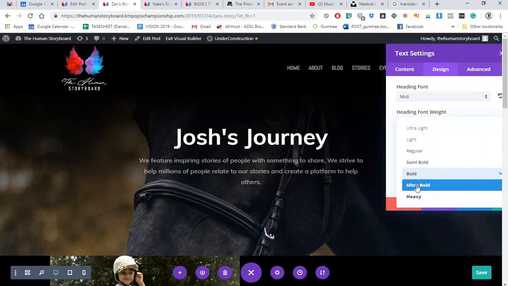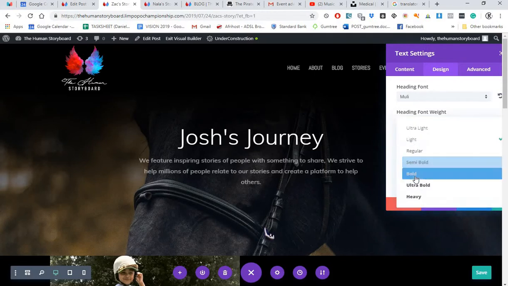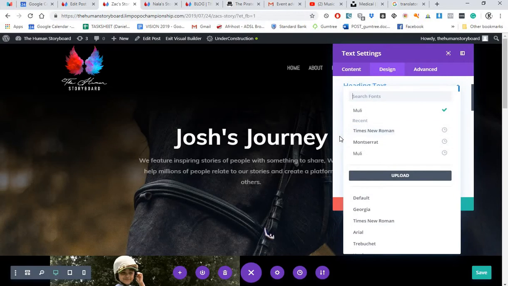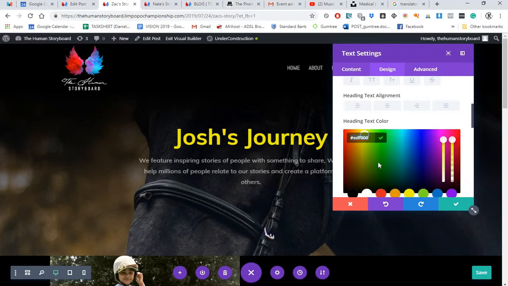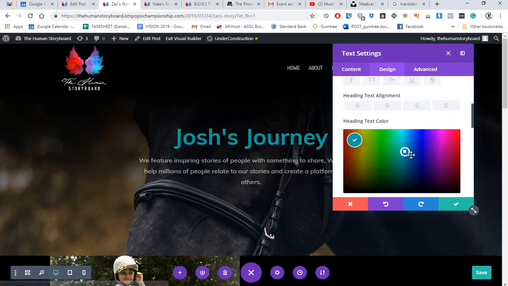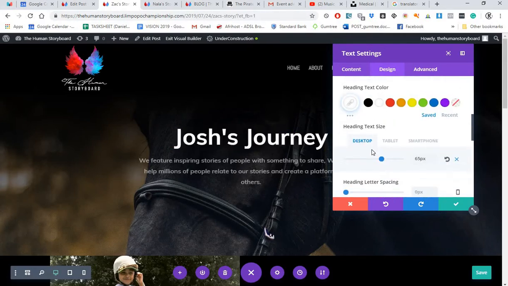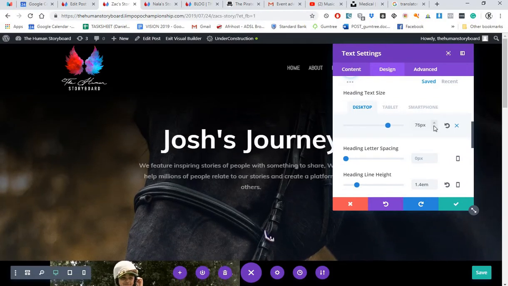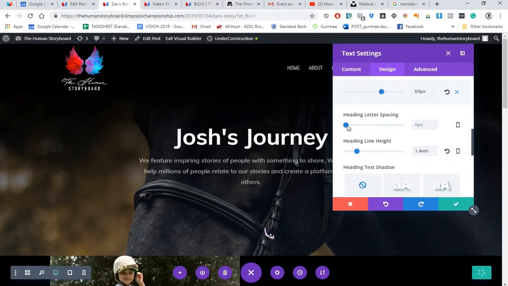We can go from bold to extra bold. We can go from bold to light. And here we're going to stick to bold. Then we can also change the default style, the font style. We can change the color. You can just input your hex code, or you can go through whatever color you want. Here we're going to keep it to white. We can change the size of the way it appears. You can see it's very flexible, this theme. And you can change the spacing.